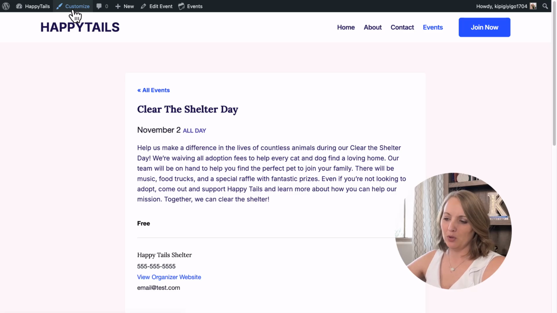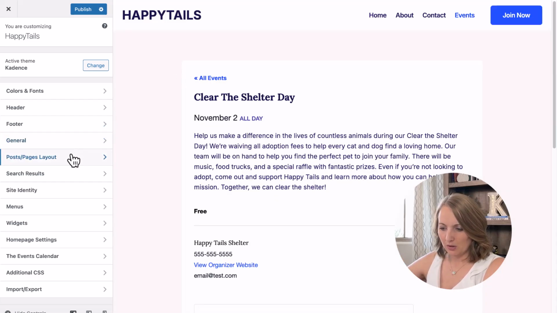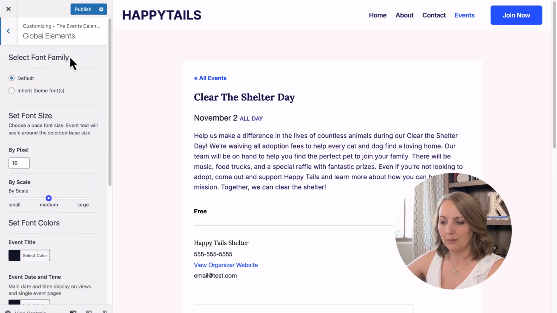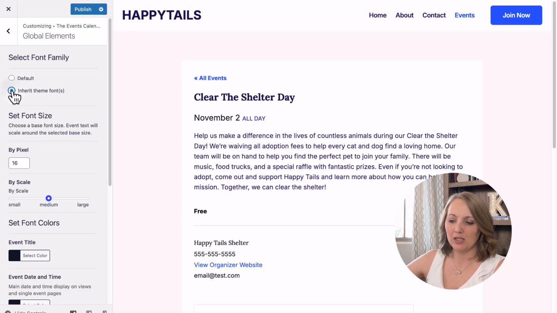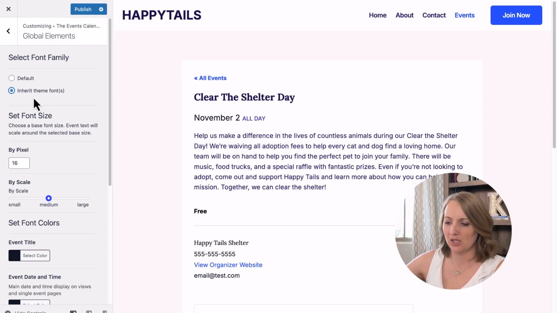So we're going to come up to this customize option, which is in the black admin toolbar that's at the top. And then we are going to scroll down until it says the events calendar. So we're going to choose that option. And now we have a few settings from the design perspective that we can configure. In global elements, we have font families. There are default options, but we can actually set this to inherit the theme font so that we don't have to worry about styling this and trying to get all of the settings just perfectly.